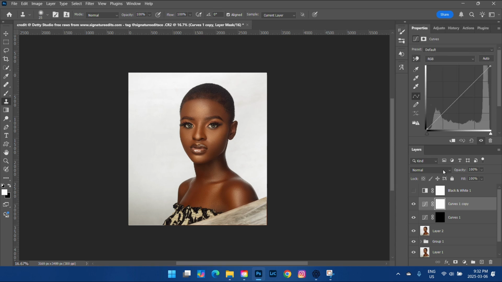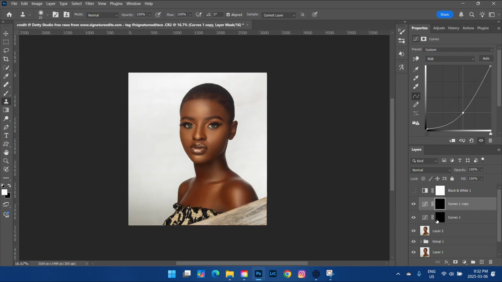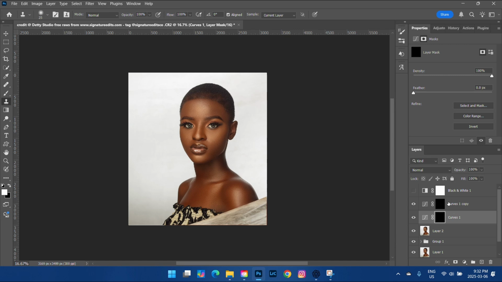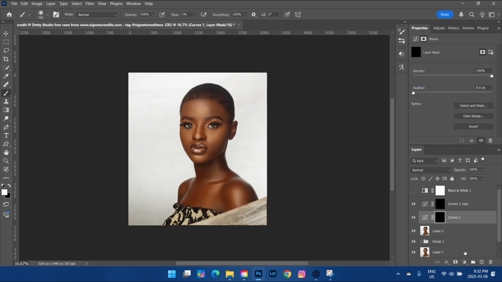Then we do the same for the burn, but with this we just bring it to the opposite side, so we bring it towards the shadow area and we invert it. Then we just take our brush, and with the brush we bring the flow to around 1%.